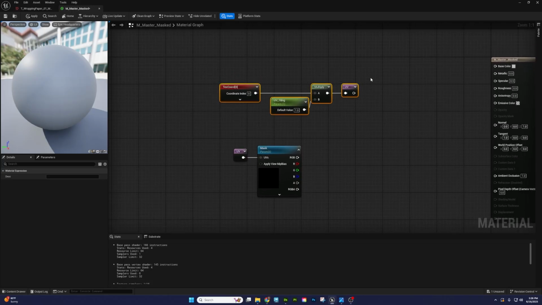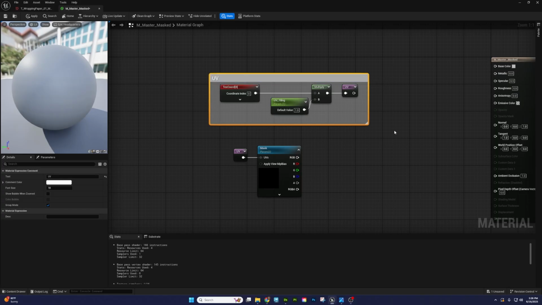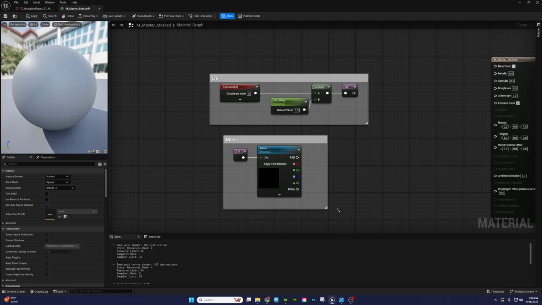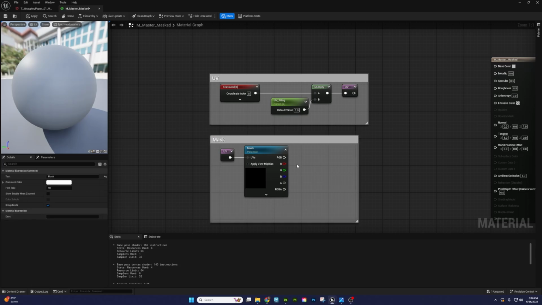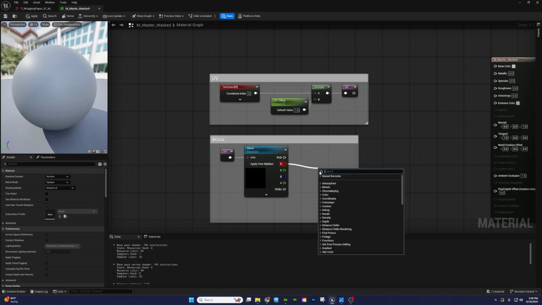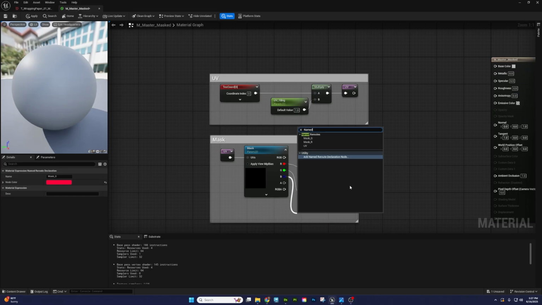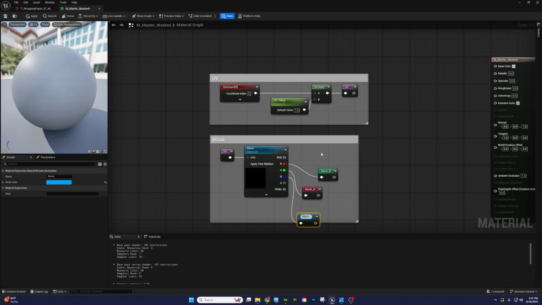I'm going to comment this out and call this UV. Then I'm going to comment this out and call it masks. I'm going to drag this out, and from here, I'm going to keep adding more named reroutes. I'm going to call this one mask underscore R for red. Then we're going to do that again, named reroute, mask underscore G. Another one here, named reroute, mask underscore B.